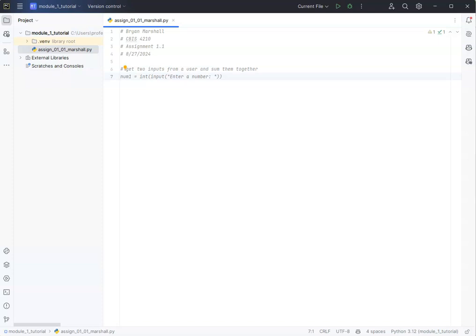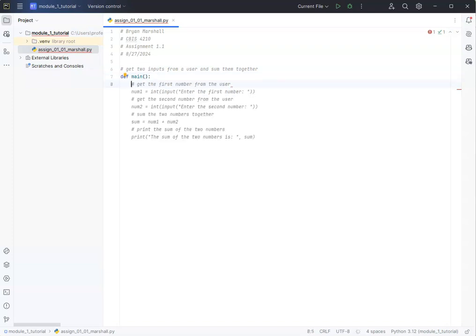The first thing I want to do is create a main function. Now a function is just a way of organizing your code. So I'm going to say def main, and in here I'm going to get my two inputs. It's telling me the code I should be using, because I'm using GitHub Copilot. It says get the first number from the user, num1 equals int, so it makes it a whole number, and grab the input, enter the first number, then get the second.